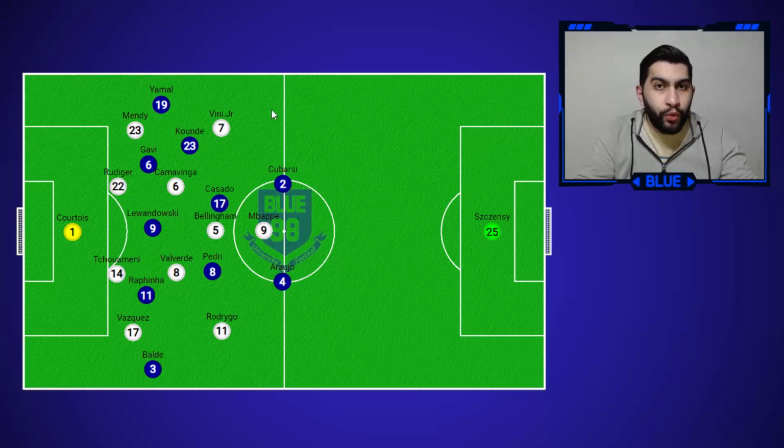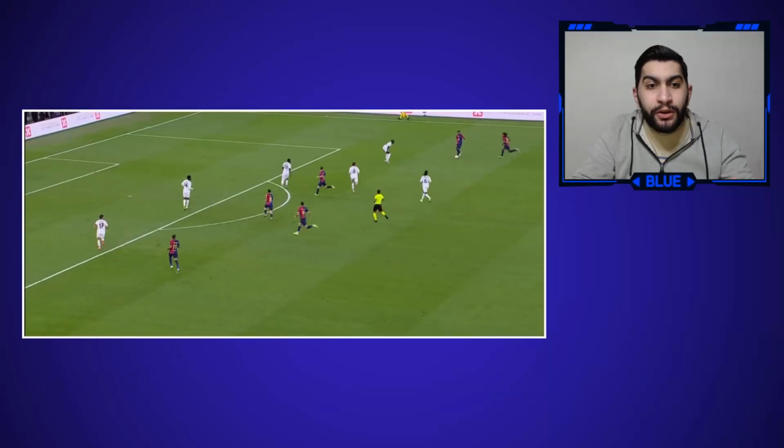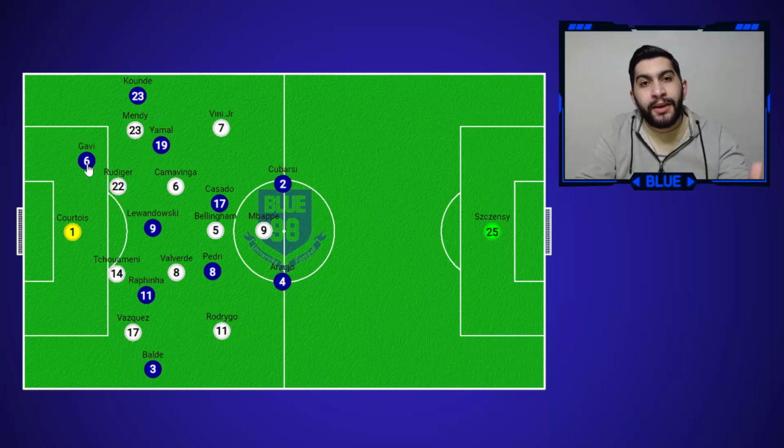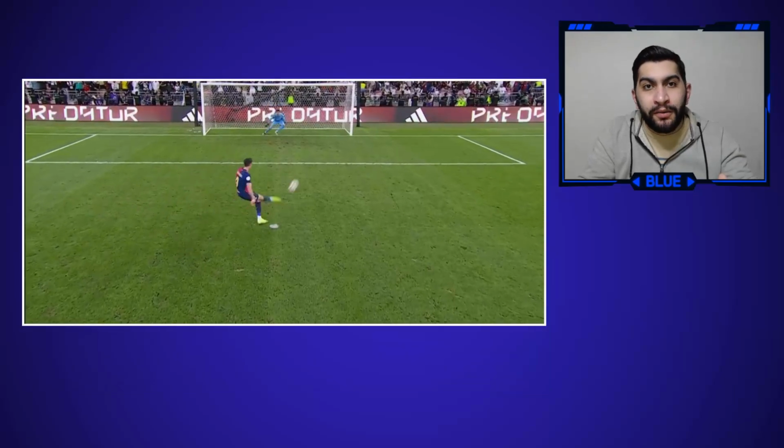In minute 31 you can notice when Yamal cuts inside, Kondi makes the overlap and goes wide. And in minute 33 Camavinga makes an aggressive tackle against Xavi who was making a run inside the box, winning a penalty for Barcelona which led to the second goal scored by Lewandowski.